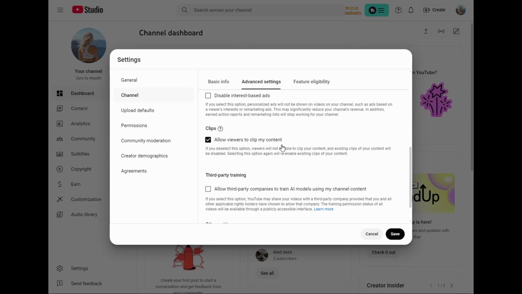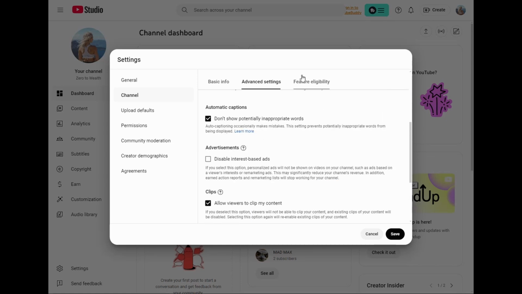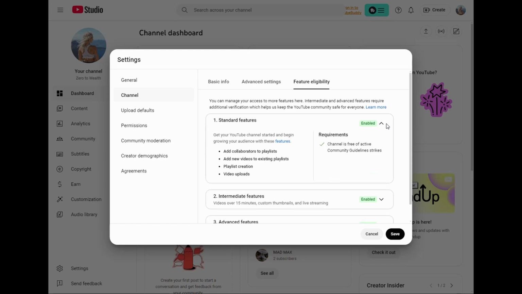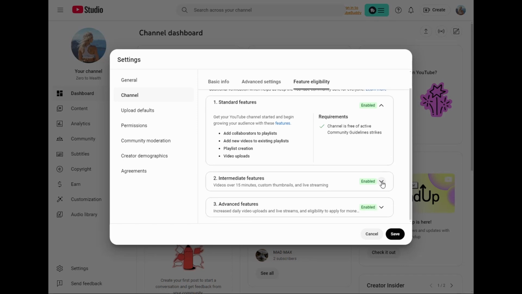Now let's go back to the top and click on the Feature Eligibility tab. Clicking on this reveals 3 options: Standard features, Intermediate features, and Advanced features. You want to make sure all 3 of these options are enabled. Basically, this is where you are going to prove to YouTube you are who you said you are. You will be verifying your phone number and uploading your ID.